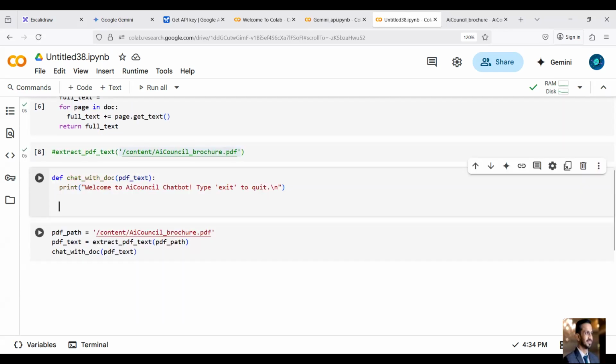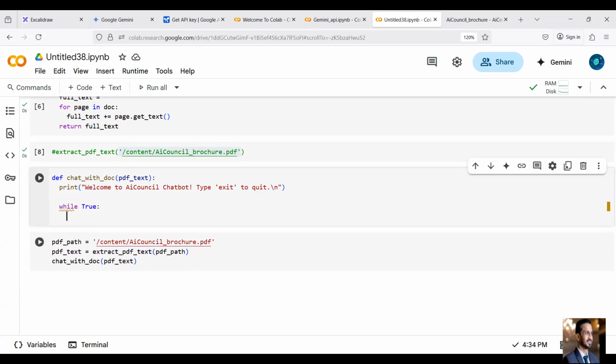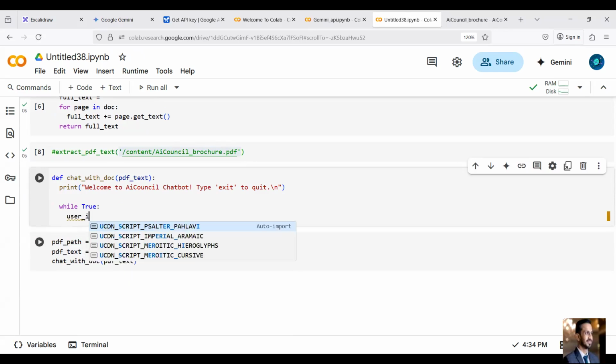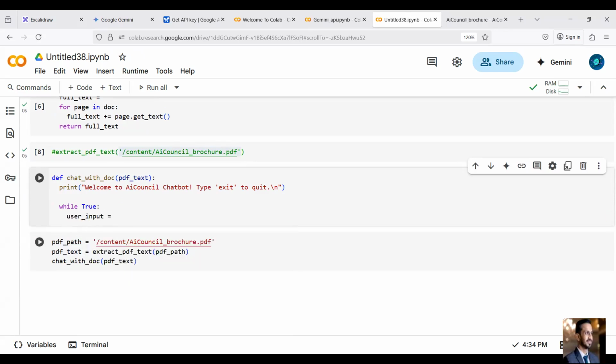Now this will be printed. Thereafter, the chat should run in an infinite loop, so it should be while True. If someone wants to exit from the chat, they will just type exit. Otherwise, the chat will run in an infinite loop. That's why we give while True. So while True, user input. That means I keep taking the user input. Let's say input, and here I'll say "You", so that when this appears, the user comes to know that they need to give some prompt.